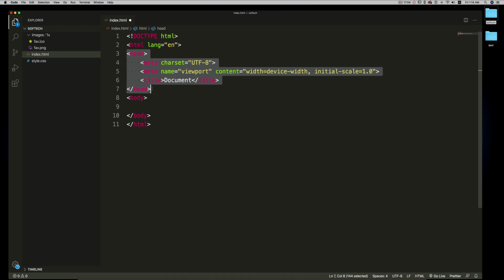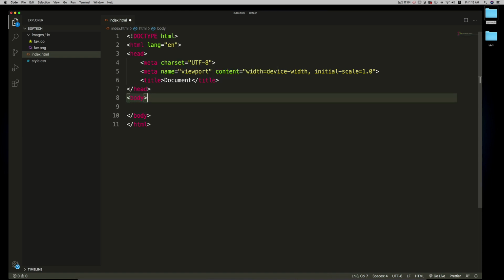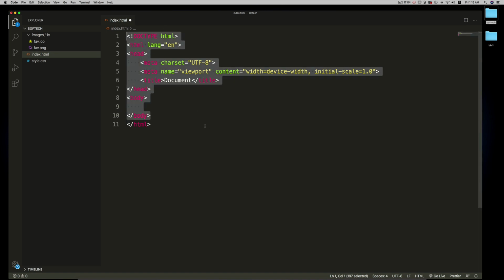So what is metadata? Metadata is data about data. Think like this: data is the content and metadata is the data about that content. Metadata typically defines the document title, this title here, character set, this UTF-8, links to style sheets, scripts, and other meta information. Then comes the body. The body contains the actual content of the page, which is laid down using HTML tags. And HTML tags are enclosed within angle brackets. So this is called an angle bracket. This is the basic structure of an HTML document.